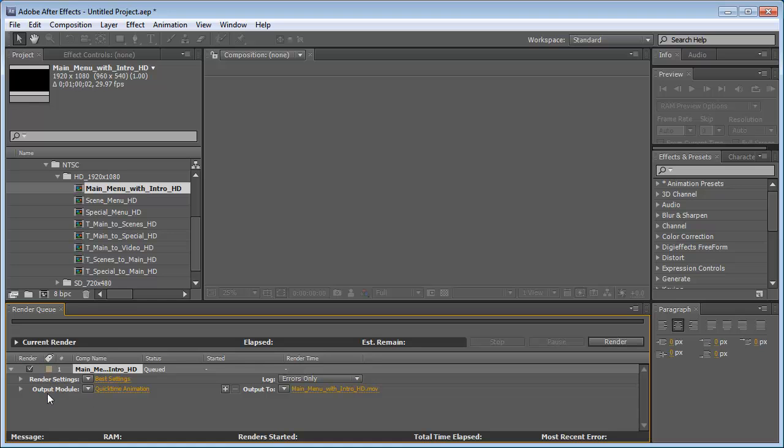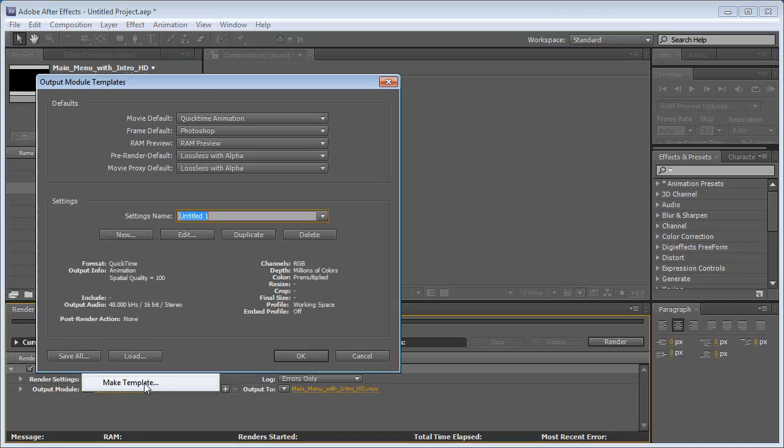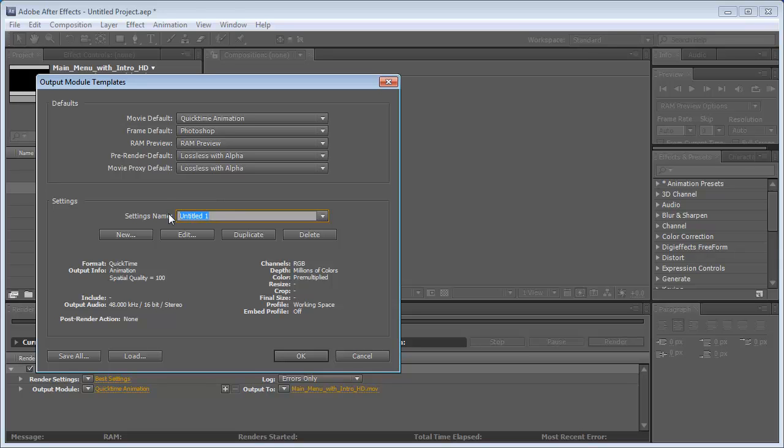Now for the output module, if you have used our ProMotion menu kits in the past, you should have a preset created for QuickTime animation. If you have not used our templates before, or you have reinstalled After Effects, I'm going to walk you through setting up that preset. So for the output module, just click the down arrow and select Make Template. Since we already have a preset called QuickTime Animation, I'm going to just call this QuickTime Animation 2, but you can simply call it QuickTime Animation.